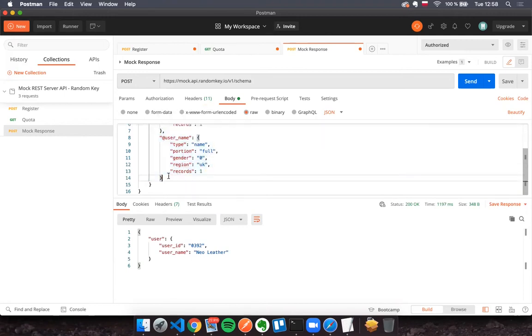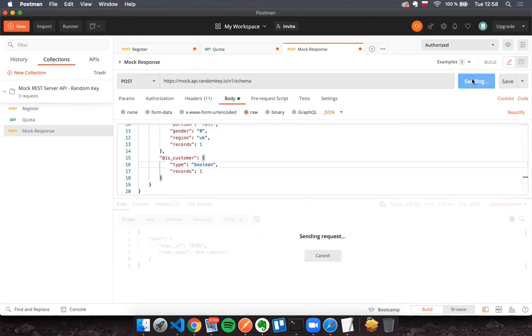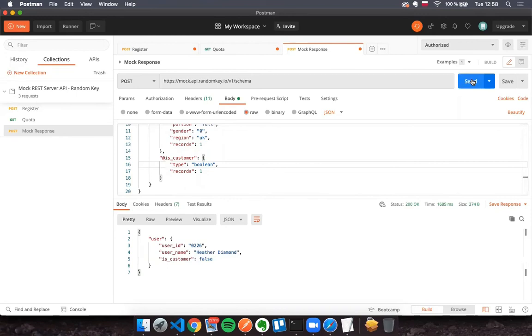One common API testing scenario is handling Boolean values. Here I'm creating an object called isCustomer and setting it to Boolean. It will inform me if a user is a current customer or not. Cool, seems that Heather is no longer associated with whatever we are selling.